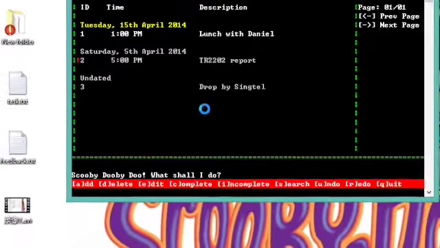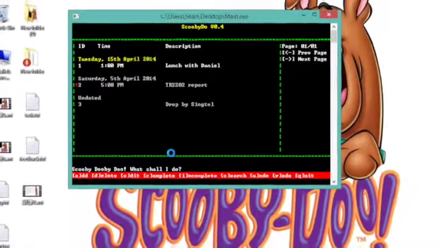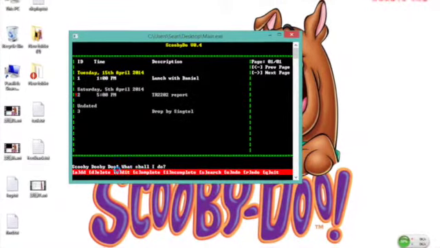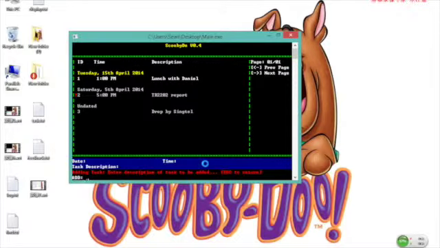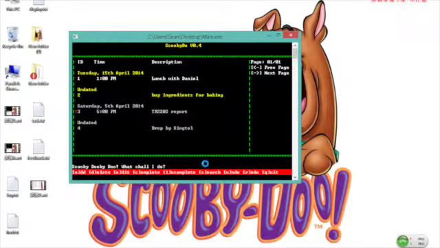To launch Scooby-Doo, double-click on the exe file and you will be able to see all your tasks at a glance. A list of all available commands will be displayed at the bottom of the screen. To use a command, simply key in the first letter. For example, to add a task, just key in A.